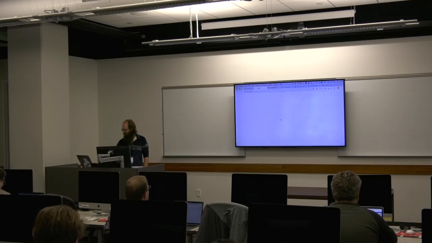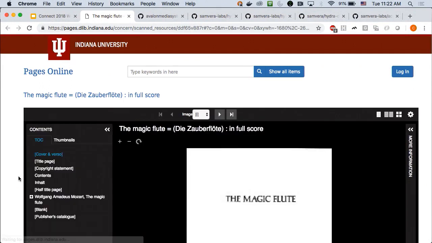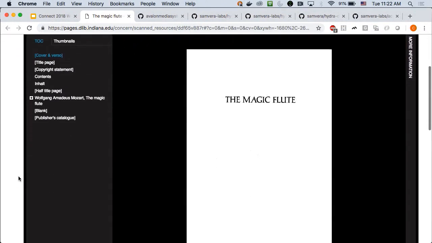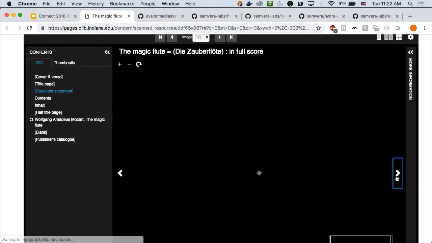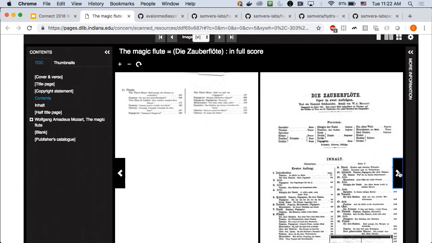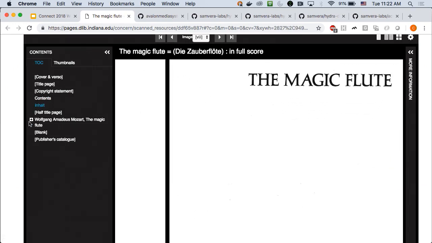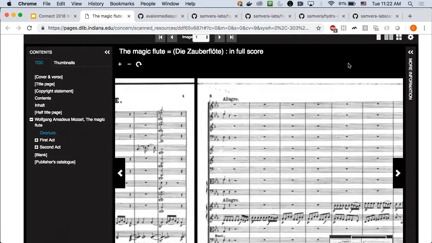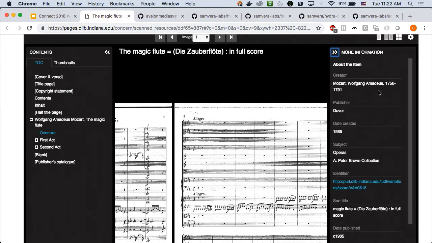So here's another example within a context. Here's a musical score, this time within Universal Viewer, another IIIF viewer. And this is migrated from our old Variations system that dealt with scores and audio. There's zooming. Here's some of that structural metadata for navigation. And over here is some of our descriptive metadata.